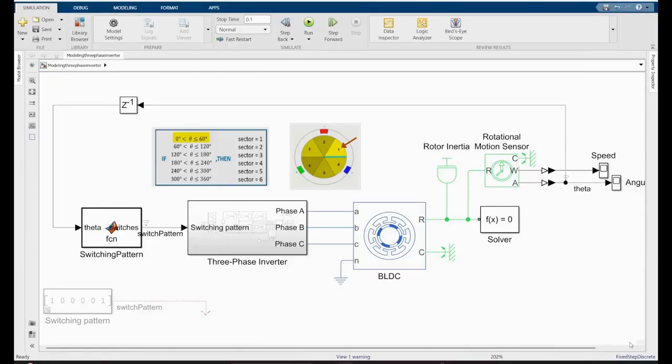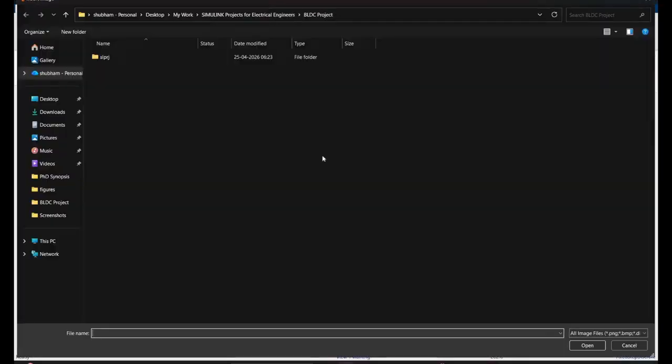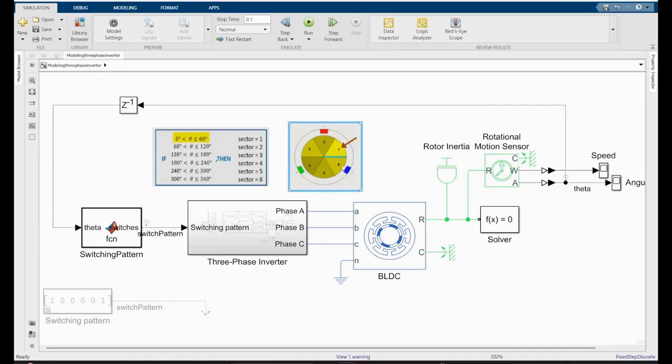Hello everyone. Today we are diving into the core of motor control, building a switching logic controller for a BLDC motor using MATLAB and Simulink. We will be focusing on how to sense the rotor position and translate that into precise switching pulses. Let's start with the big picture.